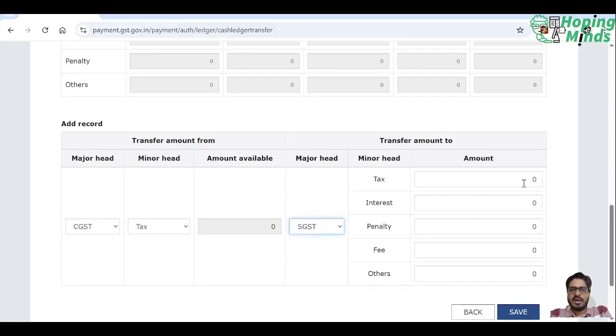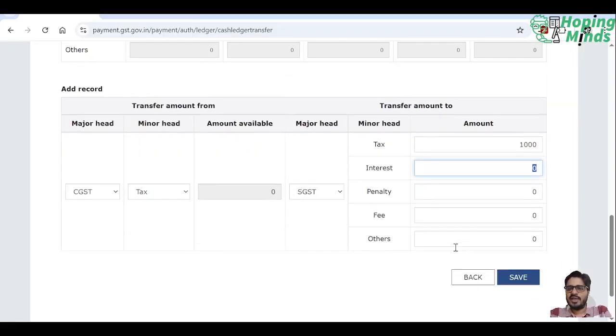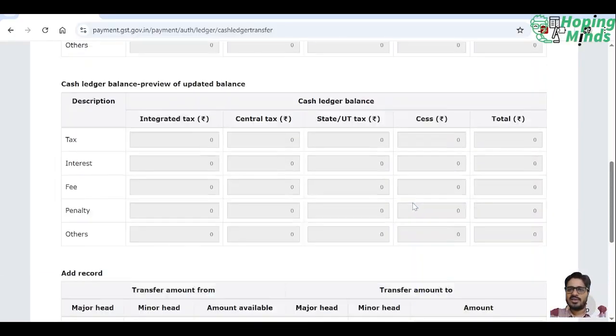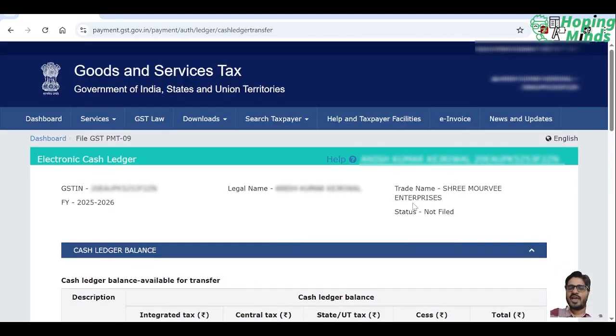Here we have to type the amount. This amount will always be less than or equal to the available amount. So if we had rupees 10,000 available, then we can transfer up to rupees 10,000 in the tax field. Suppose we want to transfer 1,000, then we will save this and proceed. Then the CGST cash ledger balance will get transferred to SGST cash balance. So this is how interhead transfer of cash balance is done.